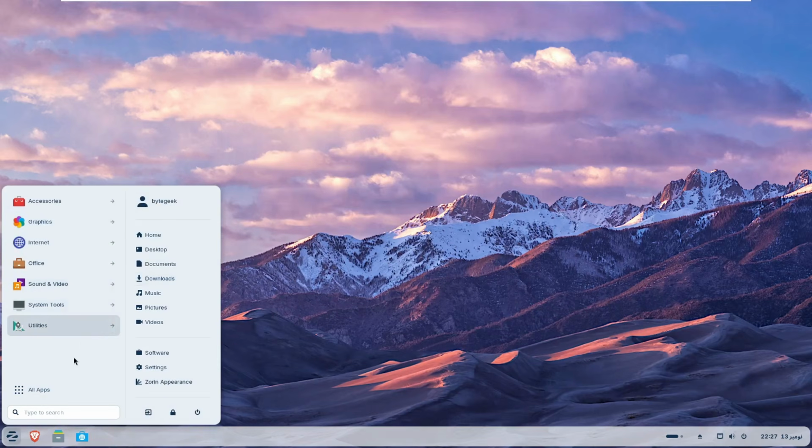And that's it. You've successfully installed Zorin OS 18 from start to finish. I hope this tutorial made the process simple and easy for you.